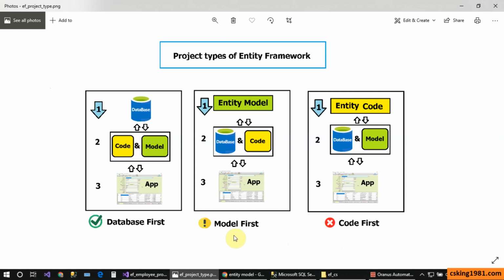So this was the quick tour about the different project types of the Entity Framework. And here you can see the green checkbox, and it means this method is my favorite one. The database first. Hello database first, what's up? And my second option is the model first. And you can see the alert over here. And the last one that I never try to think about is the code first.